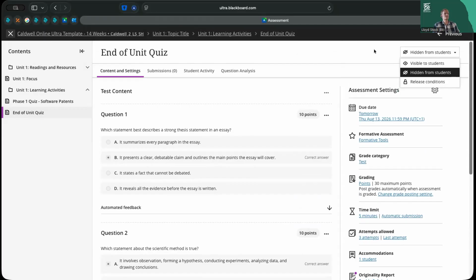hey, it doesn't matter. The final thing we need to do before we turn into student preview is deploy this quiz. And we talked about this in the assignment workflow, that you've got two basic options here to make it visible or hidden, but you've also got the release conditions.